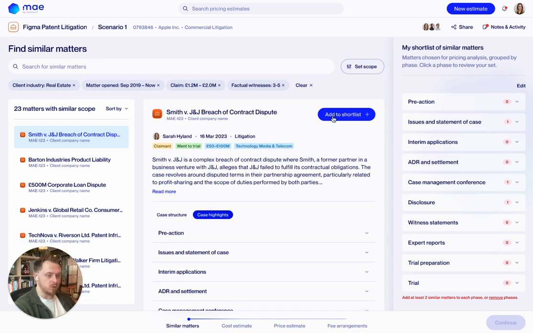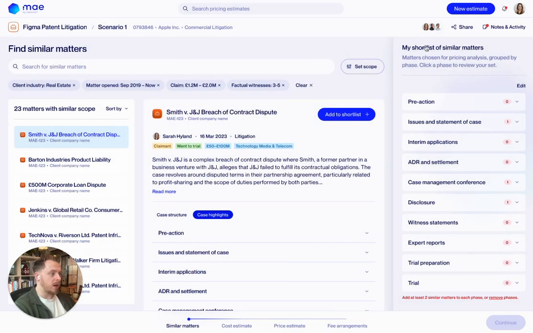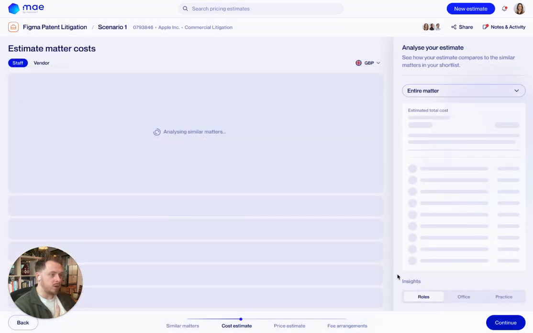If I believe this to be similar, then I can add it to my bucket of similar matters, and I do this phase-wise. If this is similar in disclosure and witness statements, then I can add it to my disclosure and witness statements buckets. Once I've added enough, I proceed and I come up with a cost estimate.